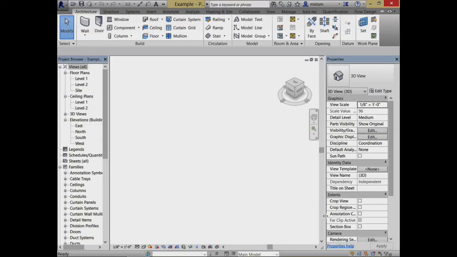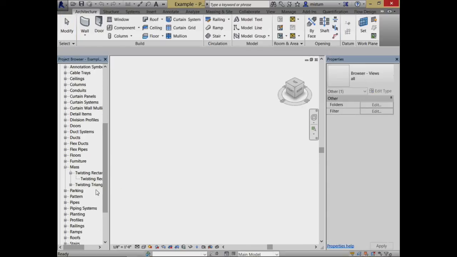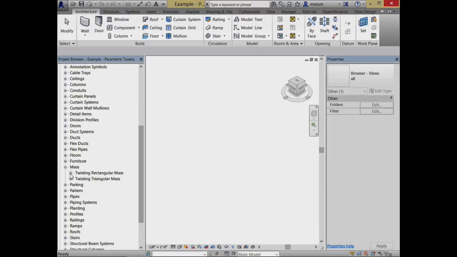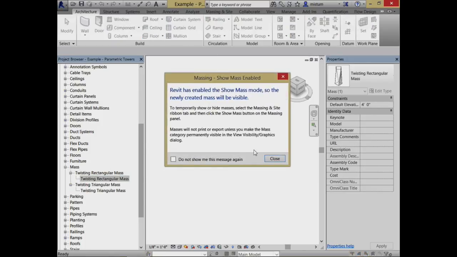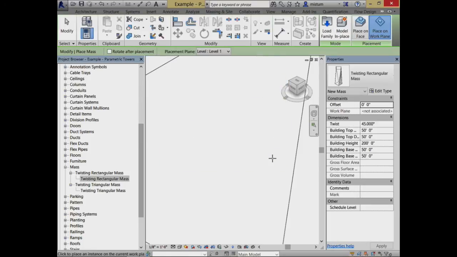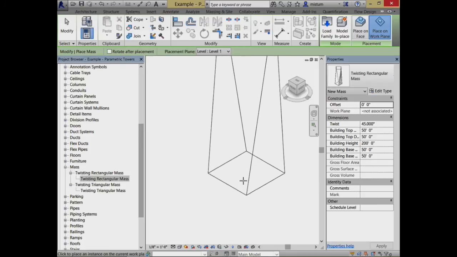Okay, so if you have that file open, what I want to do is just add a couple of masses to the environment. You'll see I have a couple different masses loaded in here. There's a twisting rectangular mass and a twisting triangular mass. Let's go for the rectangular one first. I'm just going to drag that on in to my workspace. It's going to say that it needs to show the masses because they're typically hidden. We'll say OK. And let me zoom on out so I can start to see a little bit better.